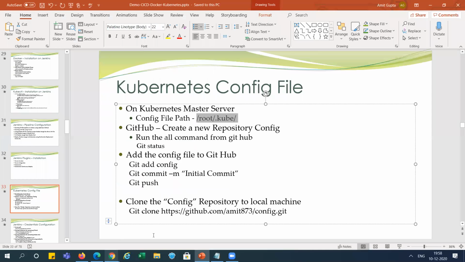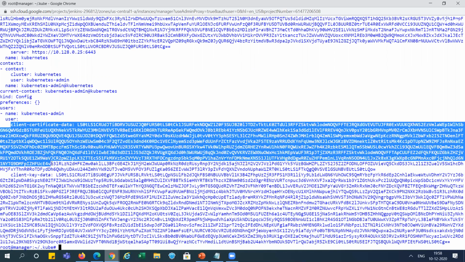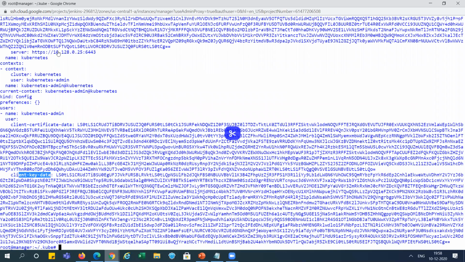Copy. Let's go to this folder. Right. Now you can see here the config file is there. If I do cat config over here, you can see this is the config file with client certificate data, client key data, and server key data is not showing here.